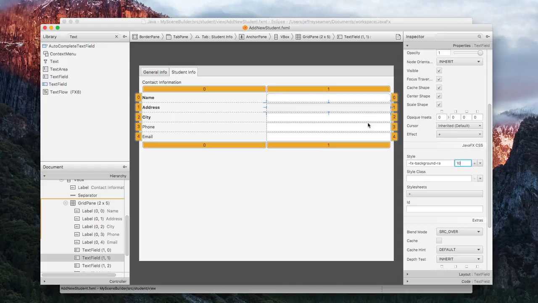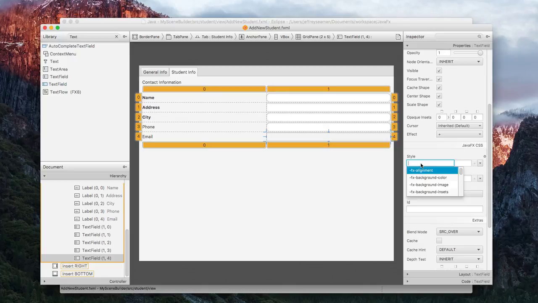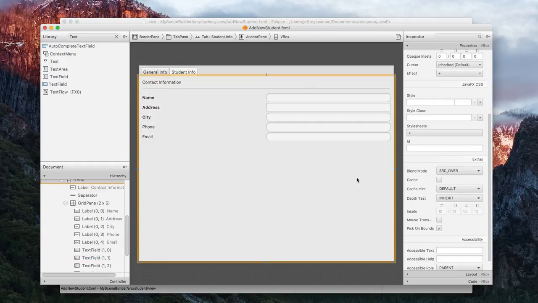You can change the background color by coming here as well. 10, 10 and 10. Perfect. Alright, so we have that there. Save and run. So let's see if we can save this bad boy.